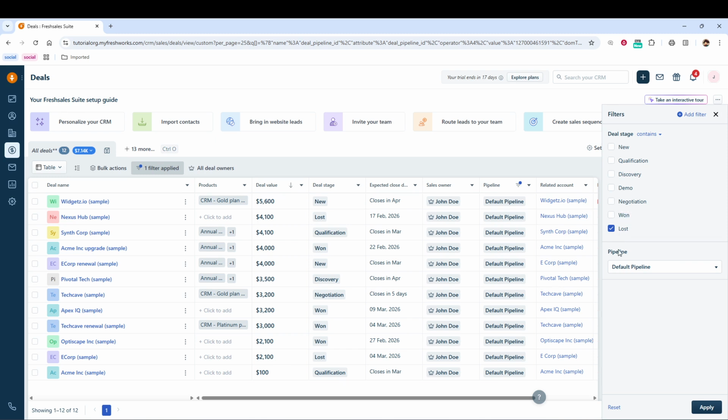In this context, lost is treated like archived because it groups the deals that are no longer being worked as active opportunities. If you have multiple lost type stages, select the one that matches how your team marks deals that are done or closed out.